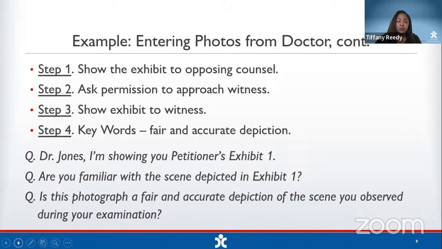So one of the things that you will see in the next few slides is that we list steps 1 through, I think, 10. And those steps are going to be integral throughout this entire presentation. Even though we won't list them every single time we go through a type of evidence that is typically used in our cases, you can refer back to these slides in the future for steps 1 through 10. Okay. So, for example, entering the photos from your doctor witness, right?